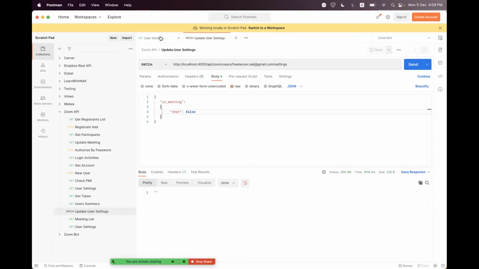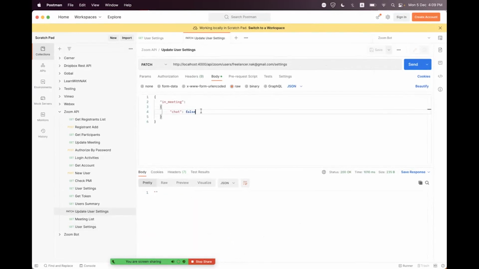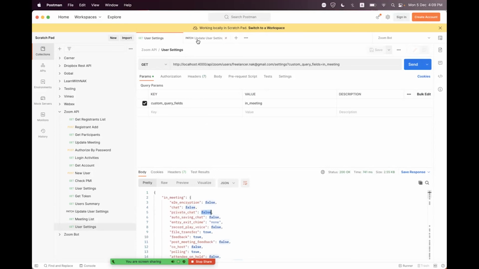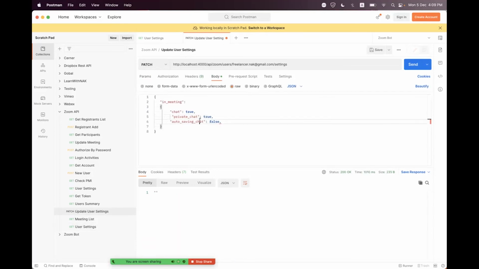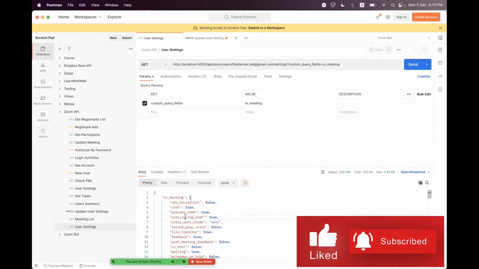We have successfully got the response. Now request back the payload, and you can see we have updated the setting, the chat is disabled. Okay, now just re-enable that. So we say true, and here we also modify the private chat. Private chat is already true, but auto save chat is false, as you can see here. We need to set that to true. Okay, now let's send the request. The request is processed successfully. Now let's get the payload back. You can see here we have updated chat to true, private chat to true, auto save chat true.